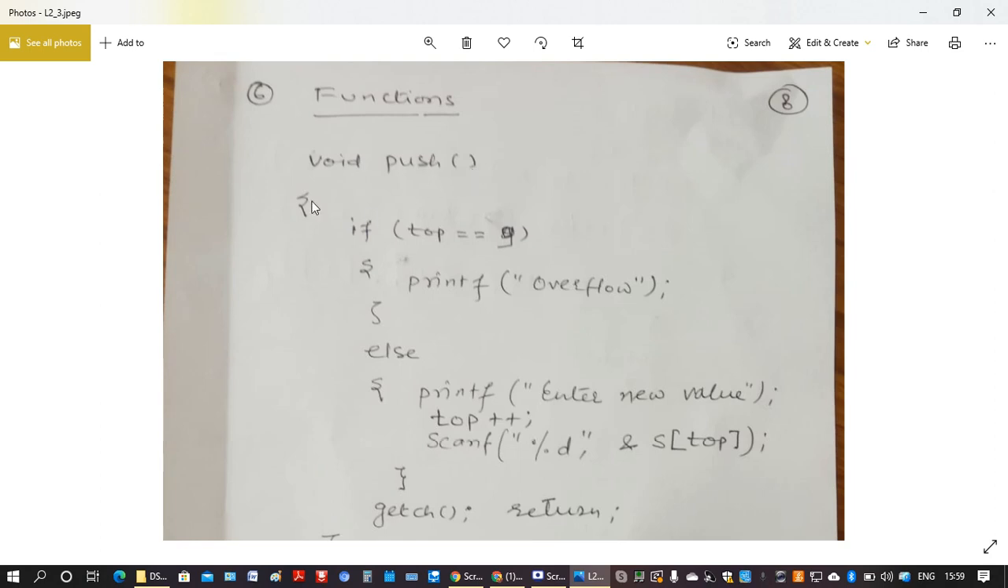void push, this is the function, it starts here, it ends here. First of all, I check for overflow because in push there can be overflow. So if top equals 9 already, then printf overflow. That means overflow message is given, value is not inserted, push is not performed.